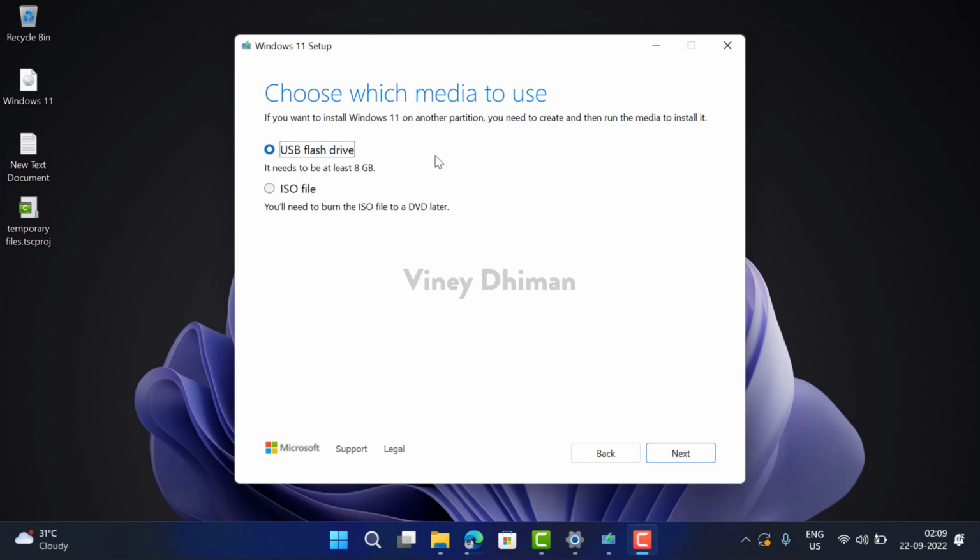Now you'll be offered two options, USB flash drive and ISO file. As we want to make a Windows 11 bootable USB stick, we'll go with this option. You can see that here it is clearly mentioned that it needs to be at least 8 GB. Select USB flash drive option and then click next.